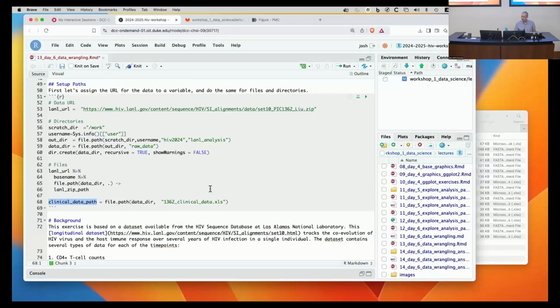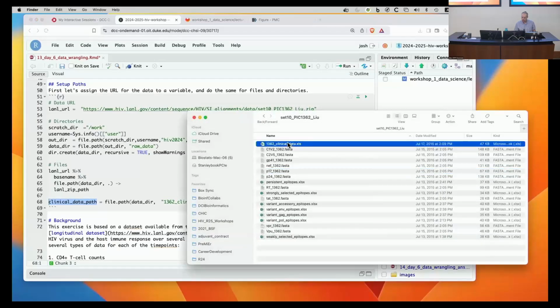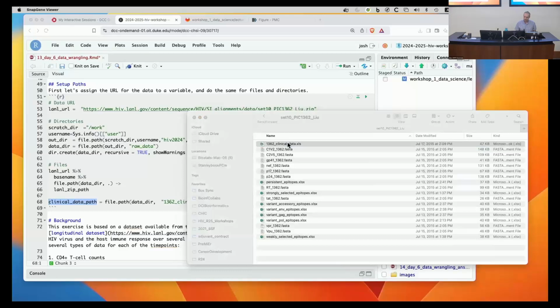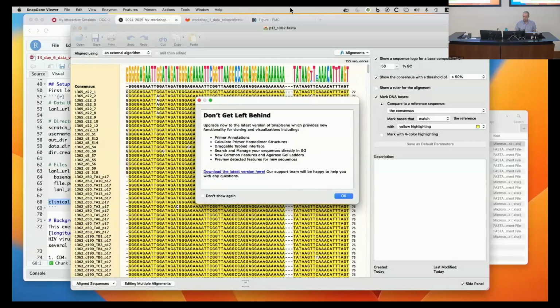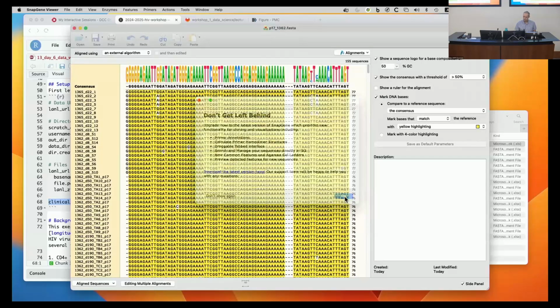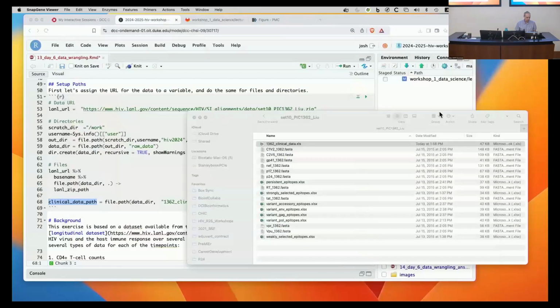Actually, let's open that in Excel just so we can look at it really quick, because that can be helpful. That's really weird. That was not what I wanted. Somehow I clicked on one of the FASTA files, but it did open on my other screen.